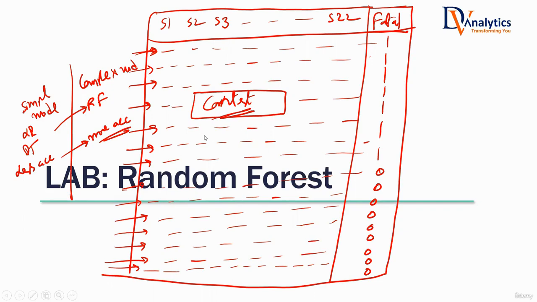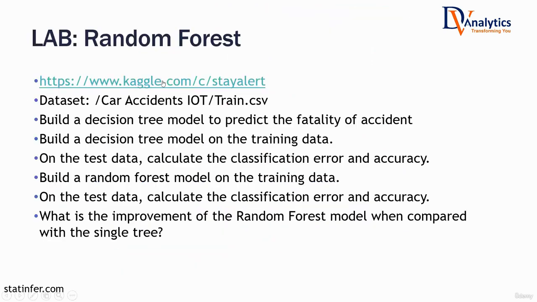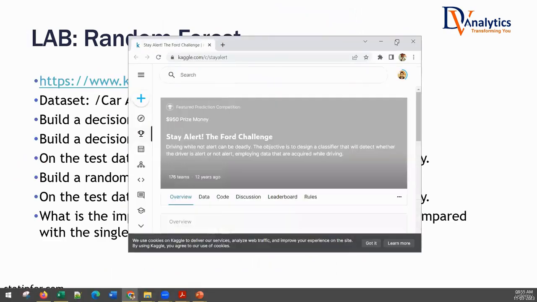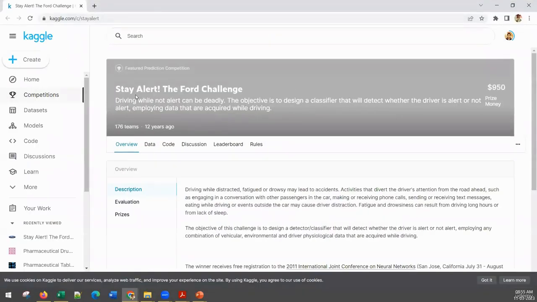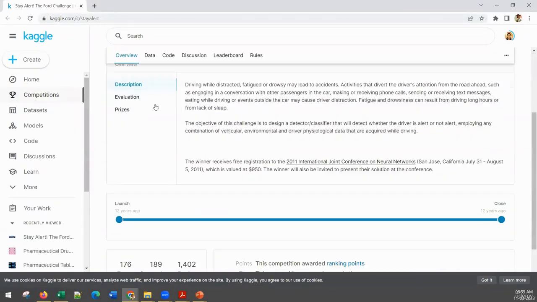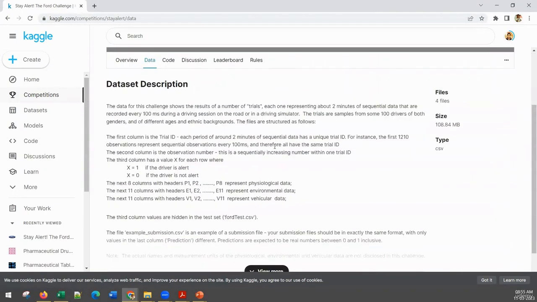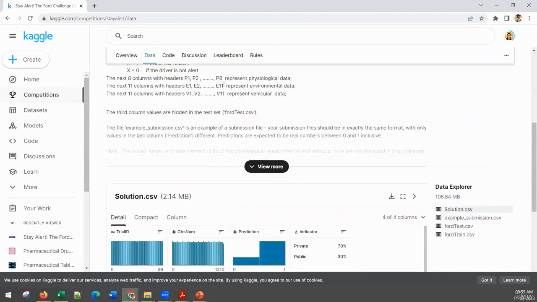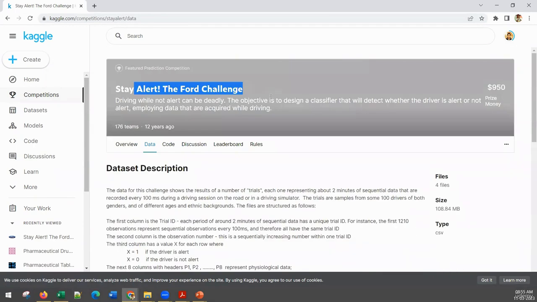These type of data science contests are run on Kaggle. So this happens to be one of the Kaggle contests previously conducted. The challenge name was Ford Stay Alert Challenge. You can go through the details. I have given you some overview. They have gathered physiological, environmental, vehicular data. Now we have to build a model, submit it here so that we will win all the prize money.